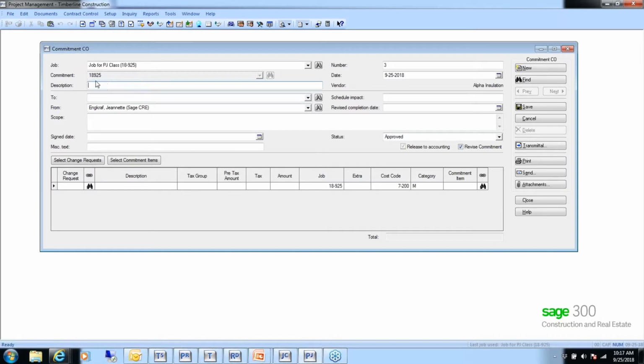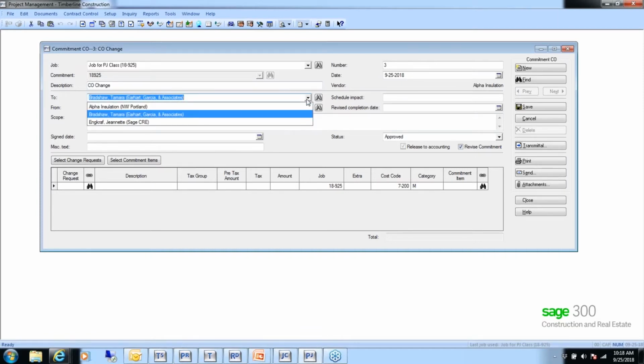Give this a description. As soon as I enter out of the commitment field, it pulls up the next commitment change order number. I can give this a description. It pulled in the vendor and the system date. If I want to lock in who I want to send this to, I can use the drop down. Notice that the items showing up here are the contacts that are on our job in setup jobs inside PJ.